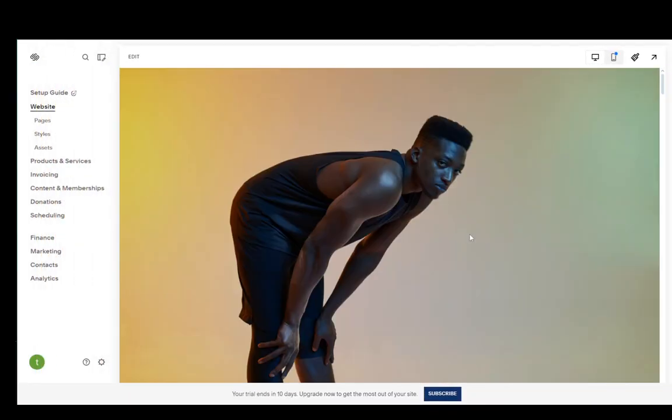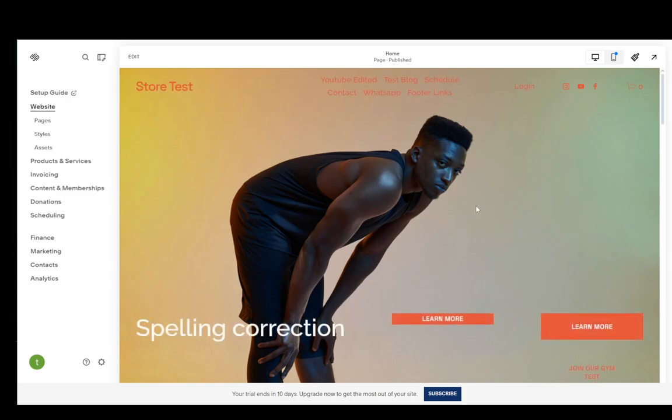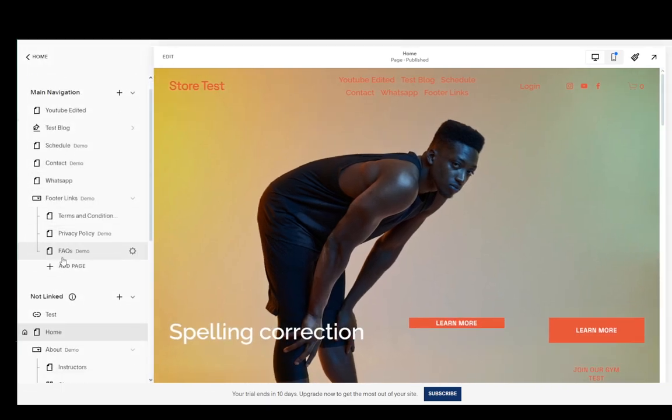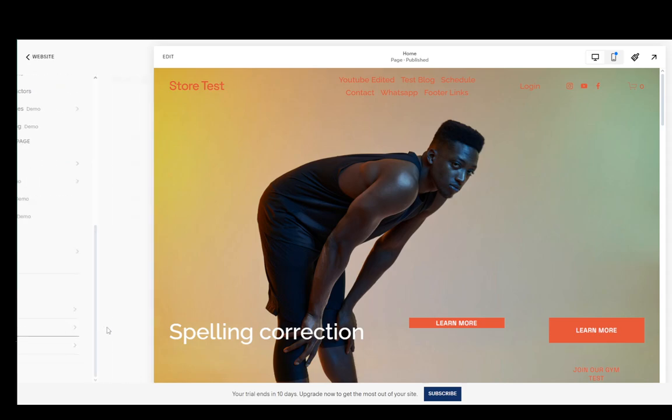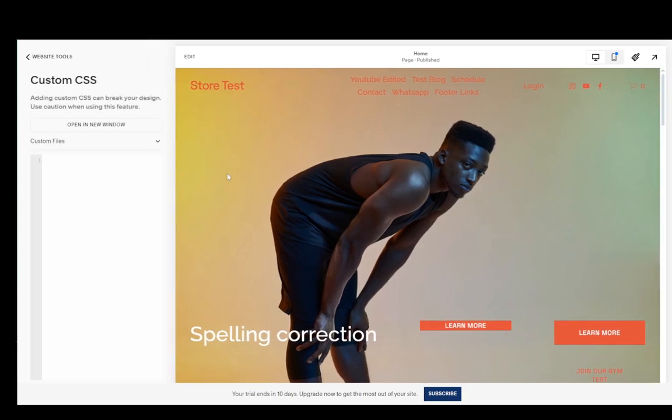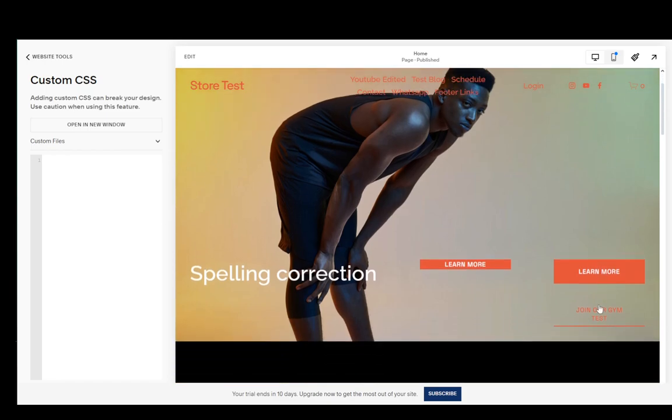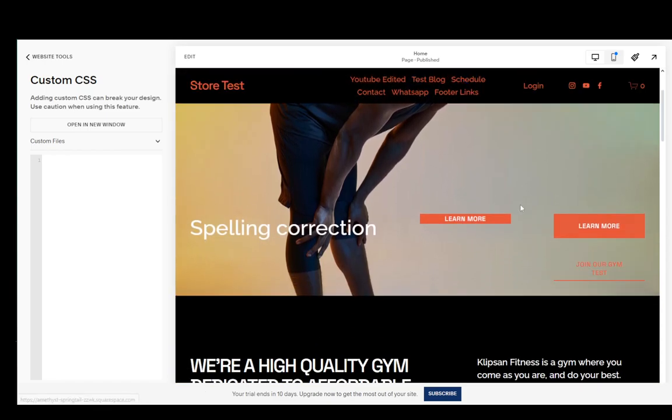If you want to change anything else on your site, you might need to employ custom CSS or cascade style sheets. And what you're going to do for that is go into pages. Under website, go ahead and scroll down and click on website tools and click on custom CSS, and you'll be able to add custom CSS code to this to edit the appearance of the buttons if you so choose.